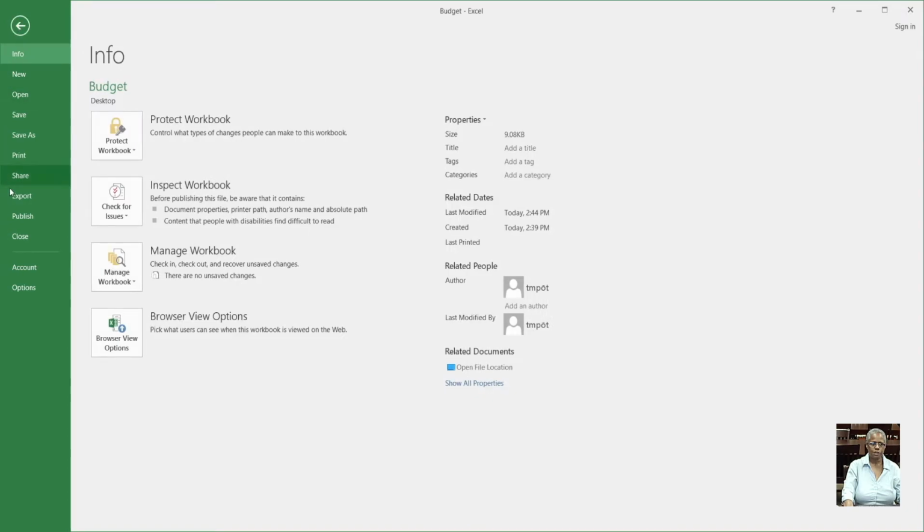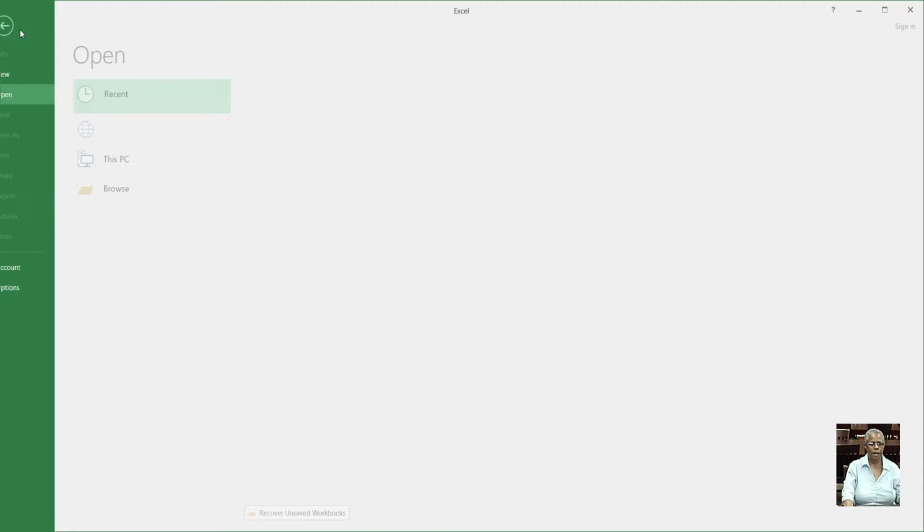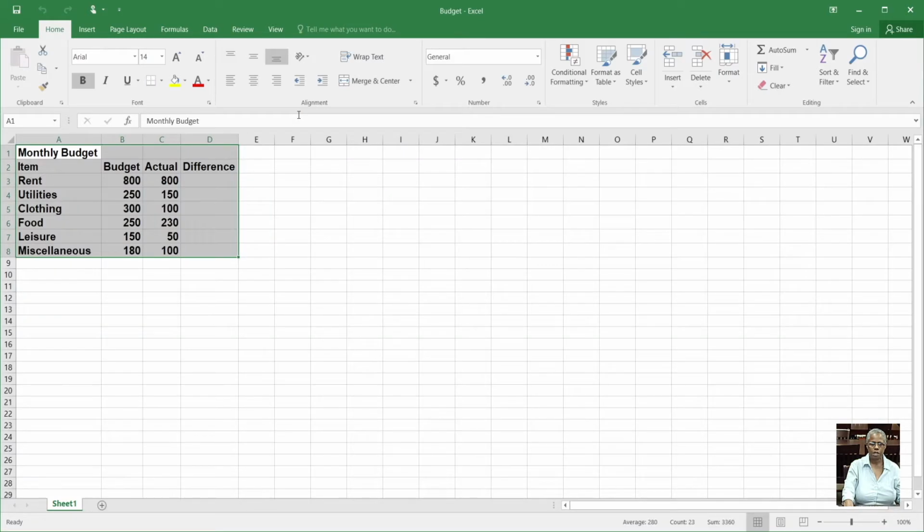I will close this document, and then I realized I want to make some more changes to this particular one, so I will click on File, click on Open, and as you can see to your right, it will tell you the documents that are within here, and we see that today I have just created this one entitled Budget, and it's on the desktop. So I'm going to click on the word Budget and open up my workbook.